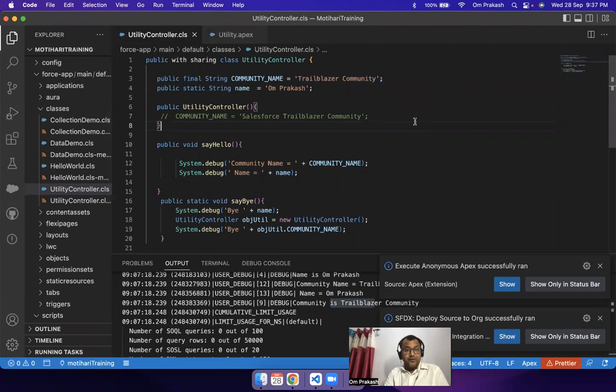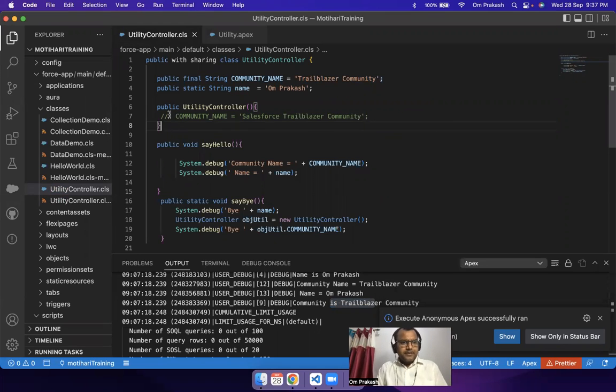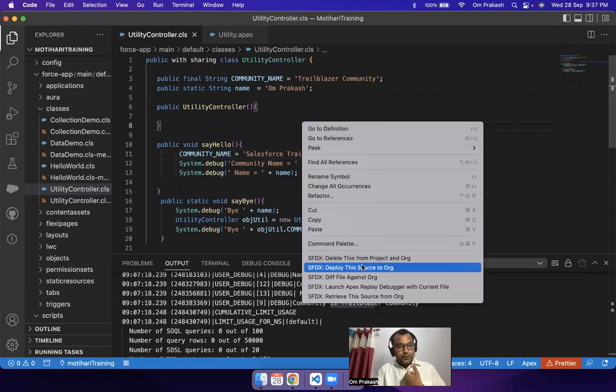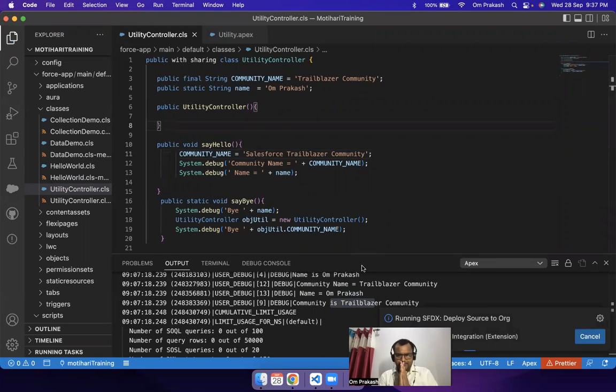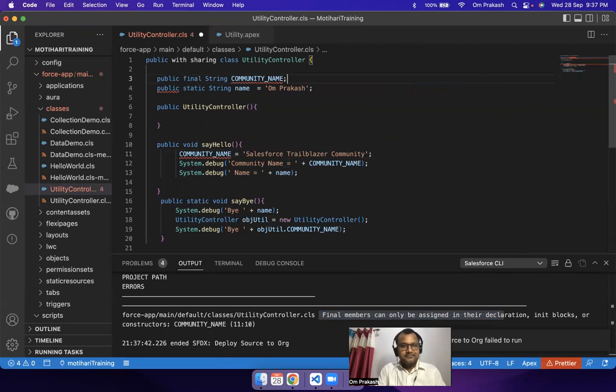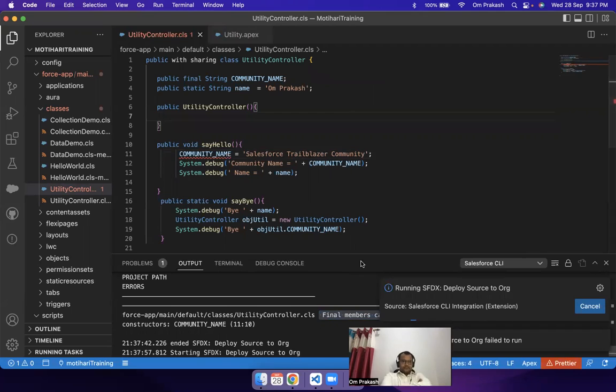Right now, if I do the same thing in the method, it will not deploy. I hope you're understanding why I am covering it again and again. This is compile time error: final member can only be assigned in their declaration. So it's easy, you can fix a compile time error. Again, it will be a compile time error. See.